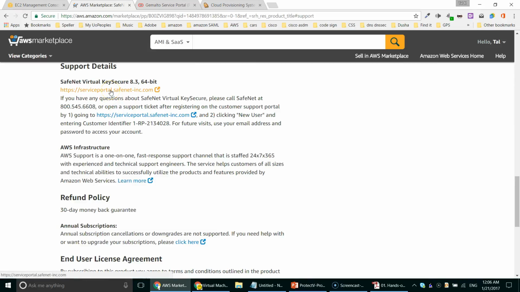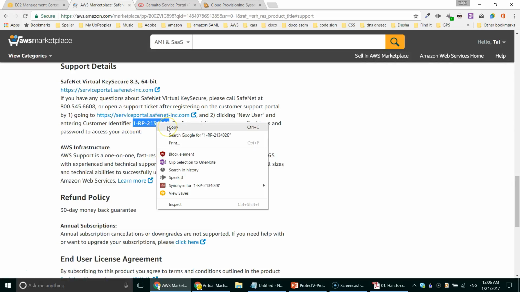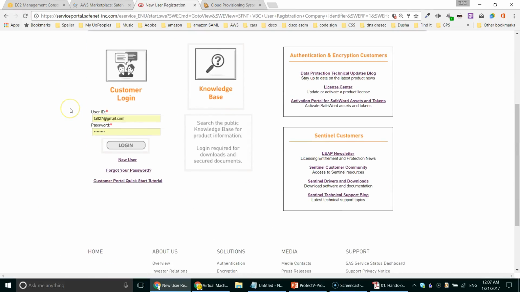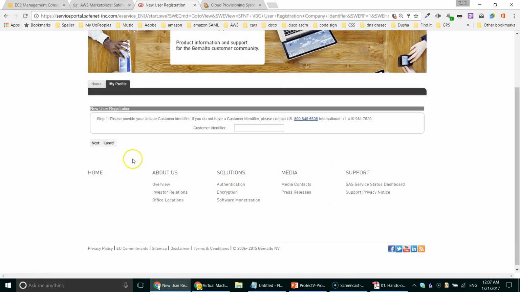You can go to our website. You will register yourself there and you will use a very specific customer identifier. So let me show real quick what it looks like. This is the Gemalto support website. Here you can open a support ticket, and we will use credentials that you generate here to download ProtectV Manager down the road. So first of all, you need to register yourself.